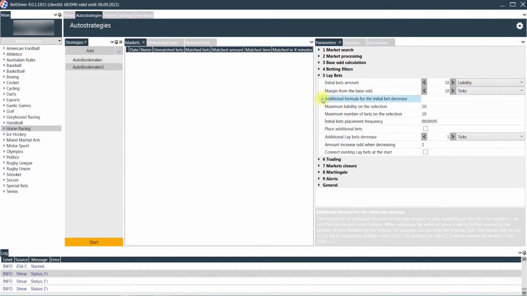Additional formula for the initial bet decrease. After calculating the initial bet odd, taking into account the margin, you may additionally lower the odd by a certain number of ticks. You can use the C variable in the formula. It means the coefficient. When calculating the initial bet price, its odd will be further reduced by the number of ticks obtained by this formula.